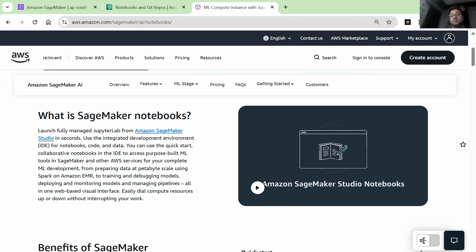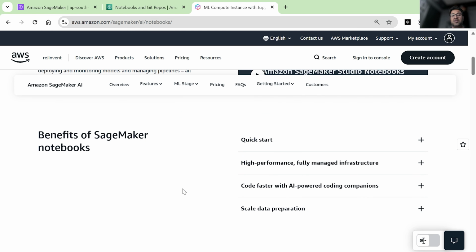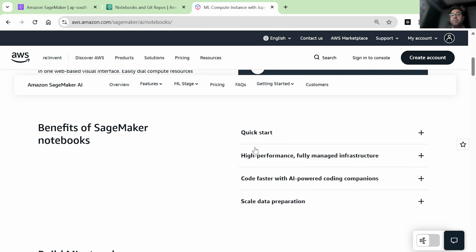You can also leverage other AWS services for your complete ML development, from preparing data at petabyte scale using Spark on EMR to training and debugging models. You can read more about SageMaker Notebooks from this particular definition. When it comes to benefits, the benefits start with quick start, high performance, and fully managed infrastructure.